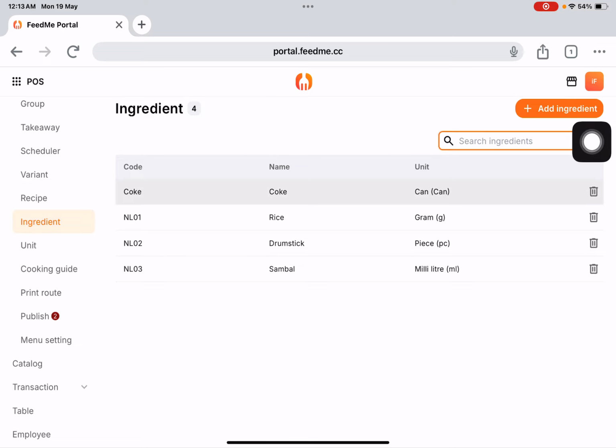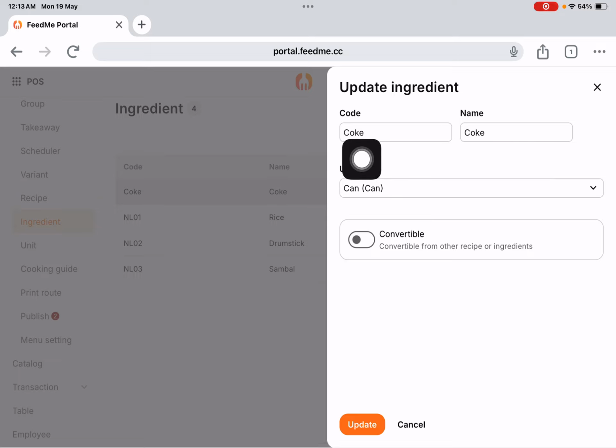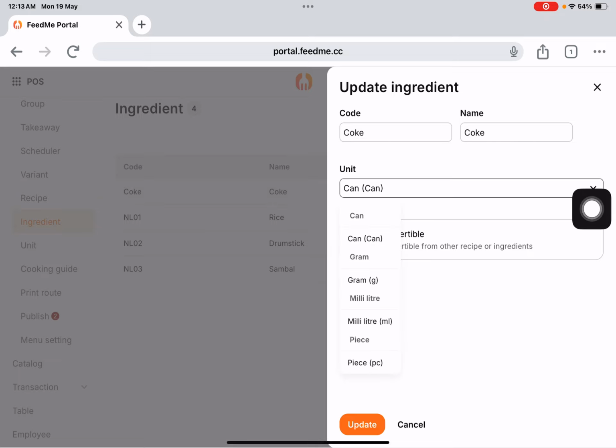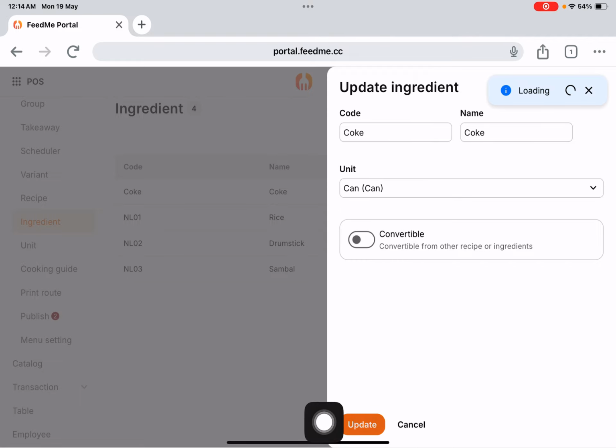When you click add, you will see like this. You put a code and you put a name. You can put the same as well. And then you choose whatever unit is relevant. For this one, I choose can, then you click update.